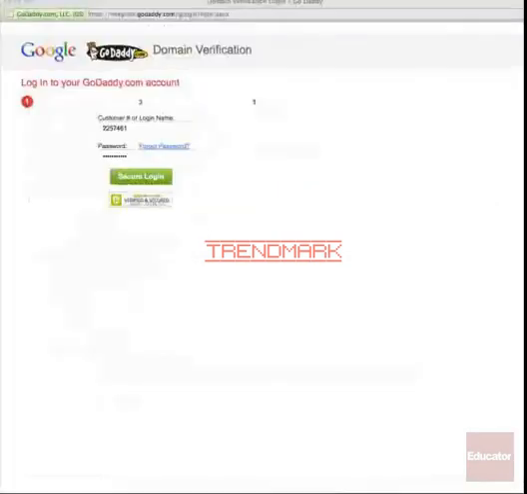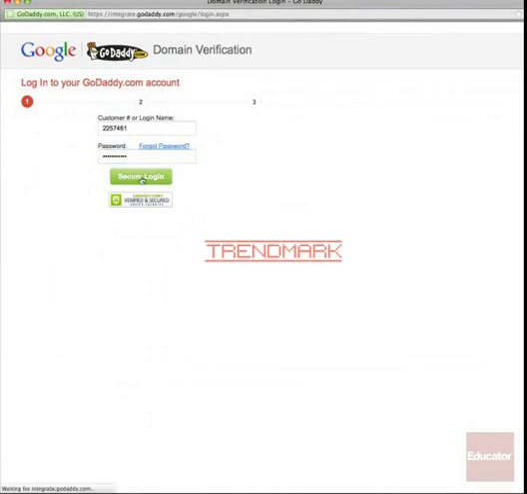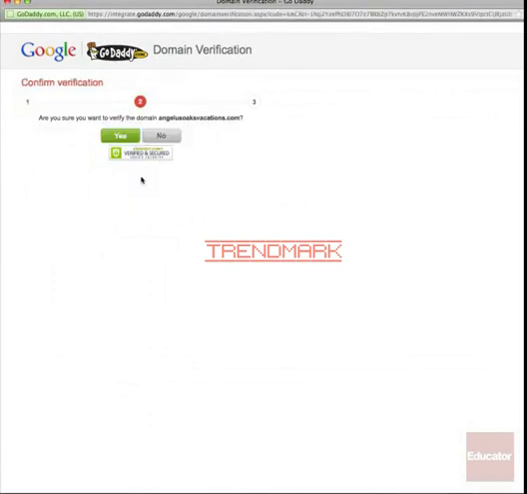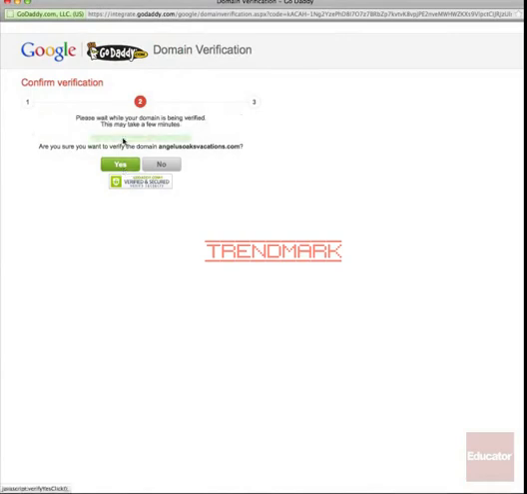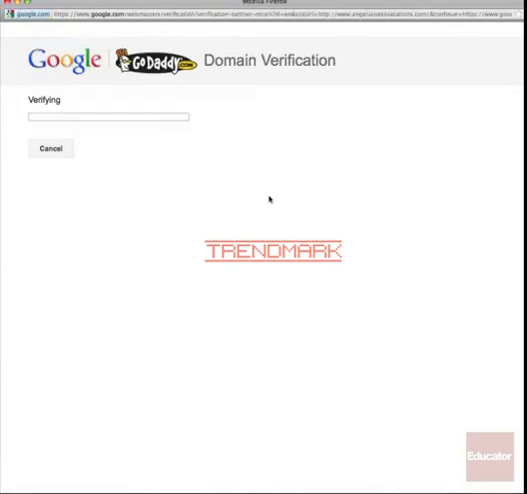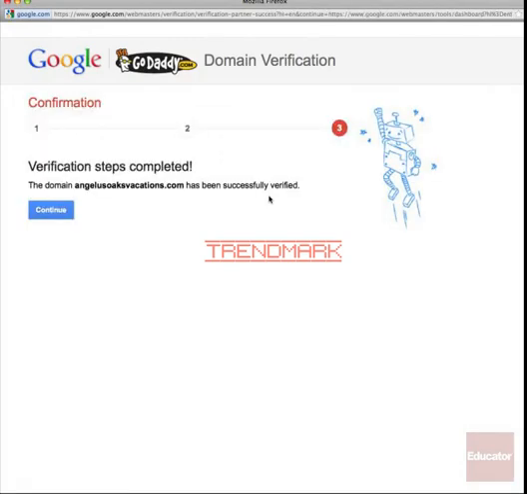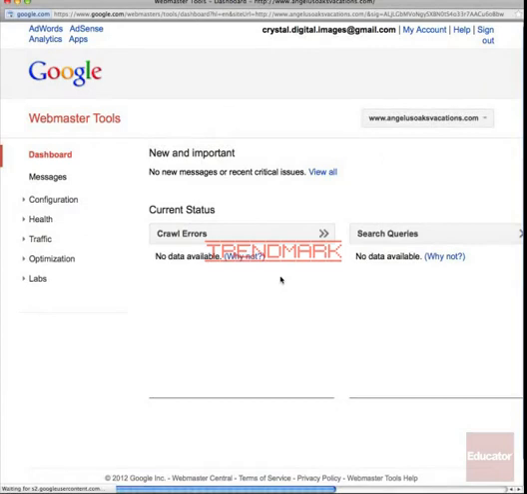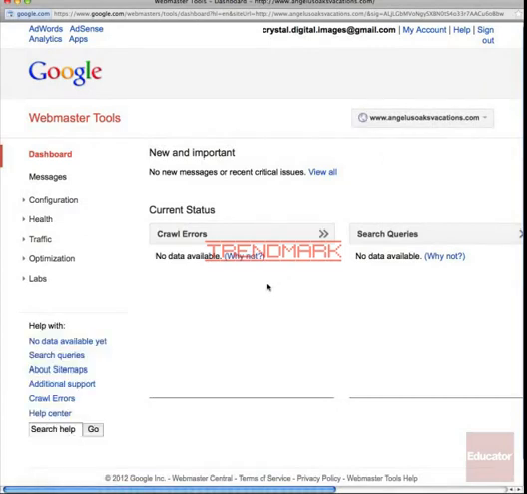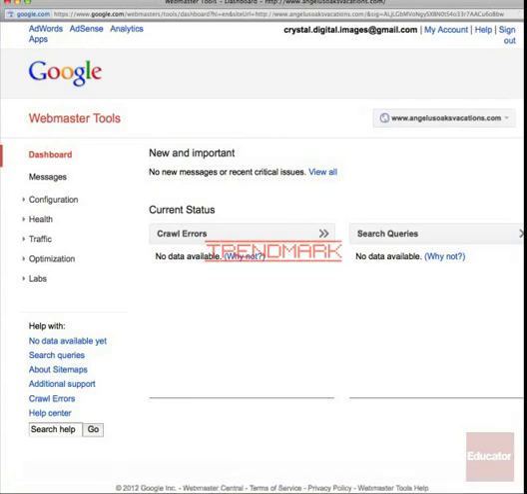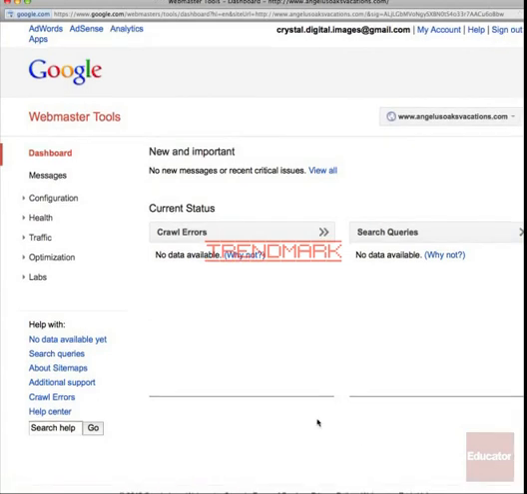I'll go ahead and open this up. As you can see, that's my customer login and password. I'll simply go ahead and log in. Are you sure you want to verify Angelus Oaks Vacations? Well, yes, I do. And let it do its thing. It's verifying. It's done. So we'll continue. And as you can see right there, it's already taking me to a page that I need to access in order to submit my sitemap.